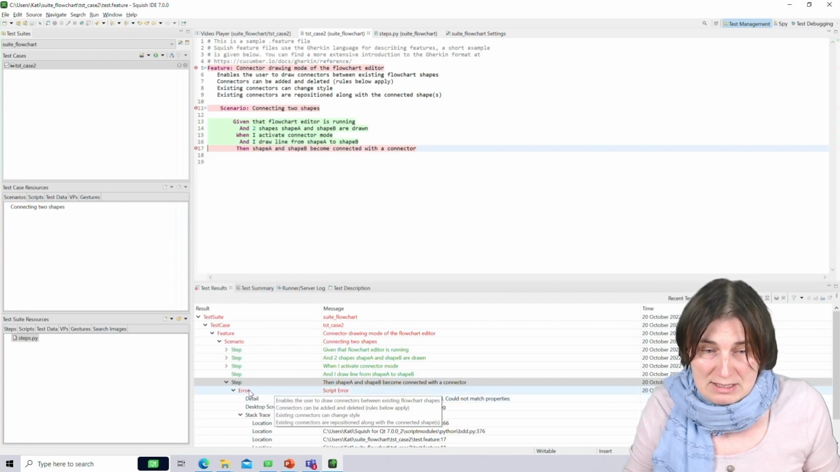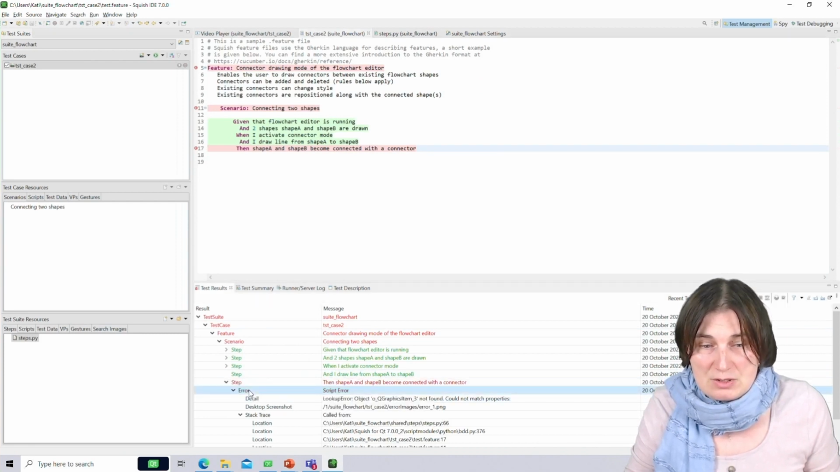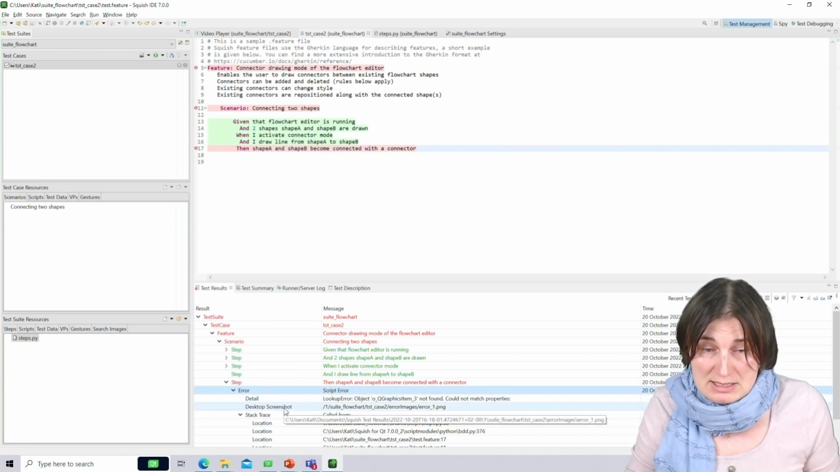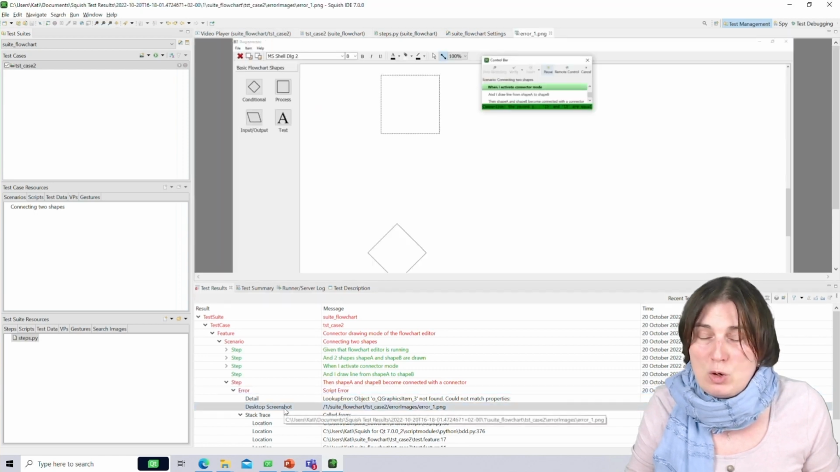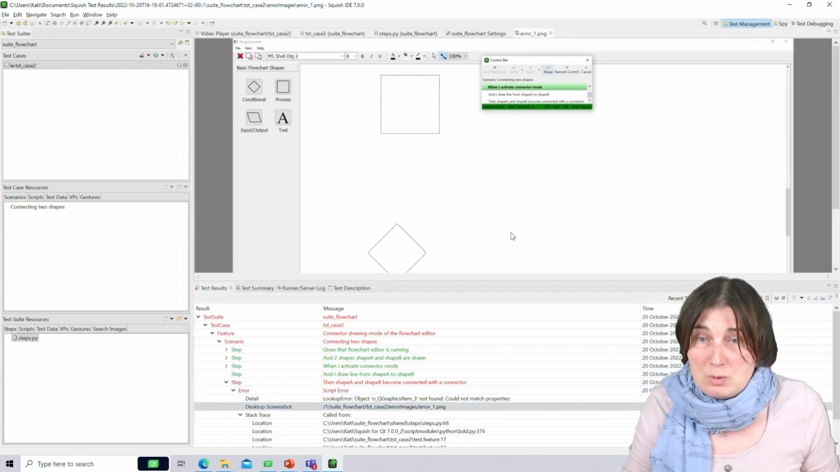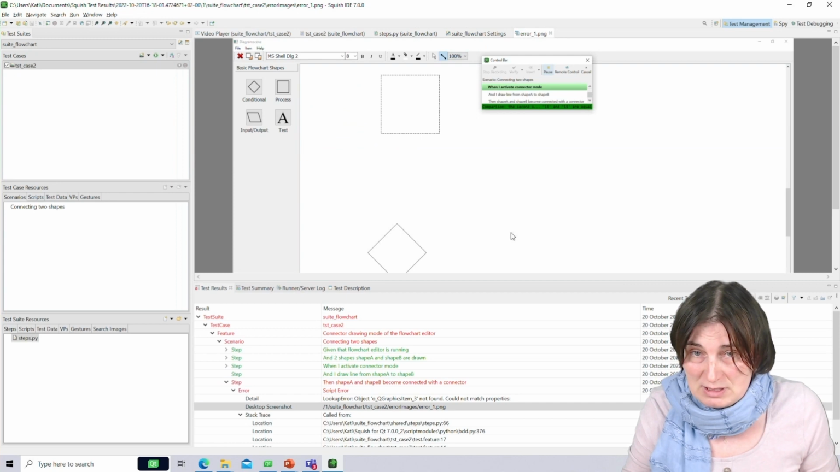So we still see in our test results the error that occurred, but this is new. There is a new attachment that is the desktop screenshot, and when I open it, we see the failure documented in a screenshot. So the two shapes are there as expected, but they are not connected.